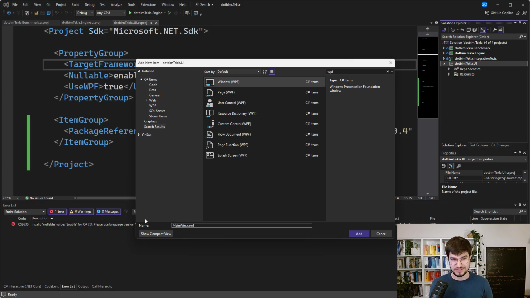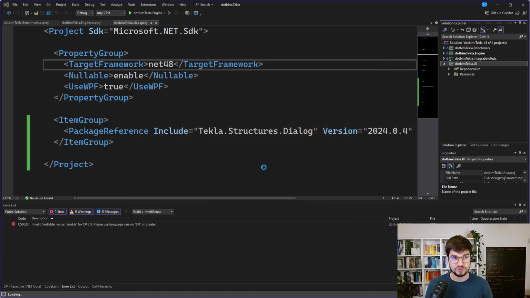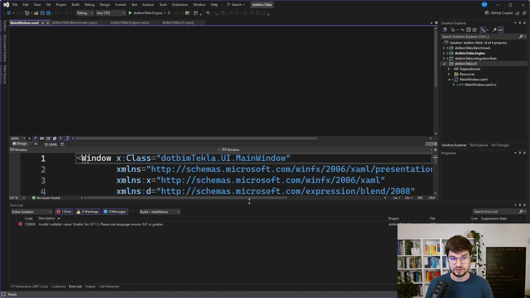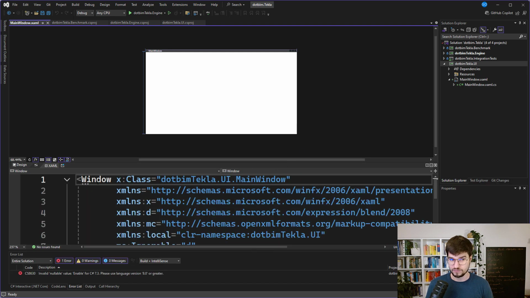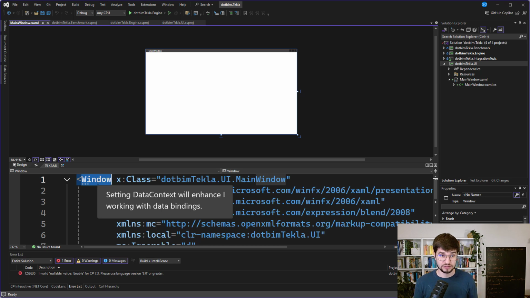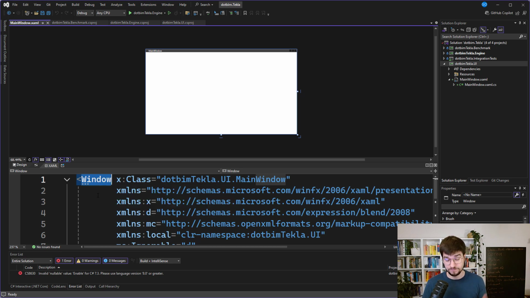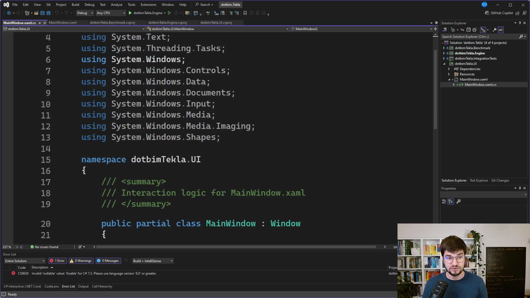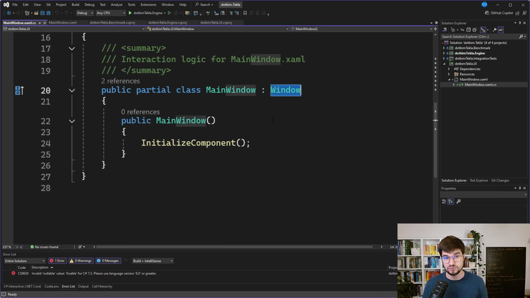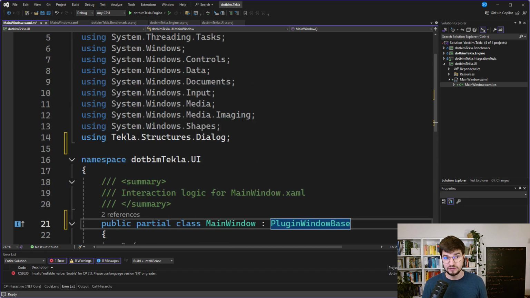Our plugin will have just one window, the main window. It's just an application inside of the plugin, so the naming convention doesn't need to be very strict. We have the main window, and the first step, as Trimble said, is to change what class we are inheriting from, because now we are inheriting just from the standard WPF window, but we want to inherit from the PluginWindowBase. So let's start with the code behind, and here we will not rely on the Window but on the PluginWindowBase, and after a while that library was loaded.